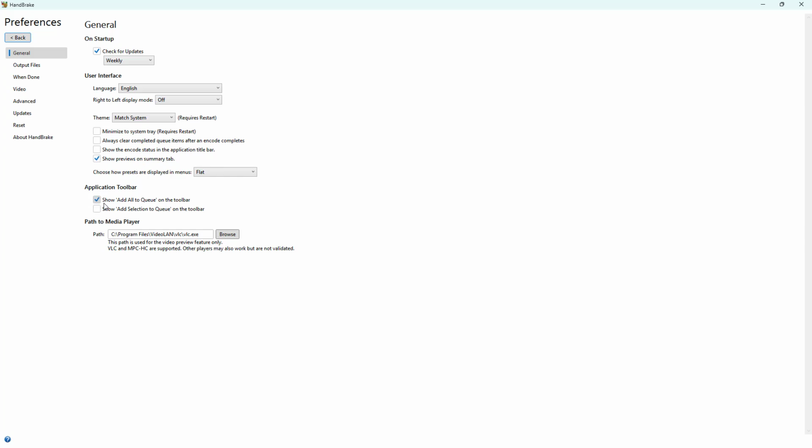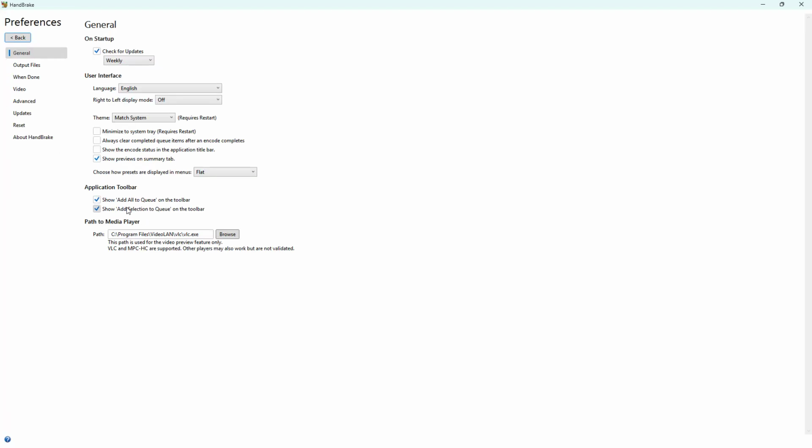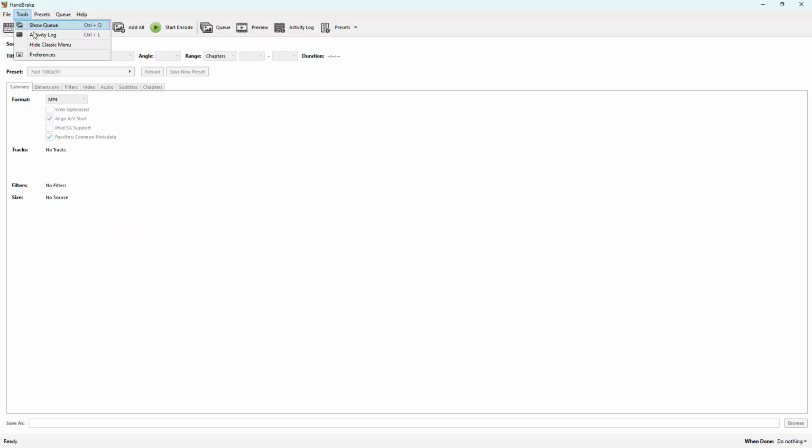For example, you can enable add all to queue and then add selection to queue on the toolbar right here. Once you go ahead and enable it and then go back, you will be able to see add to queue, add selection over here as well. And similarly, you can go ahead onto preferences and delete the one that you don't want as well. And that is by unchecking it and you don't see that tool anymore.